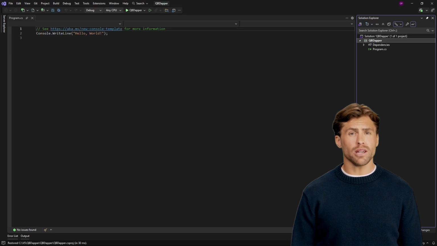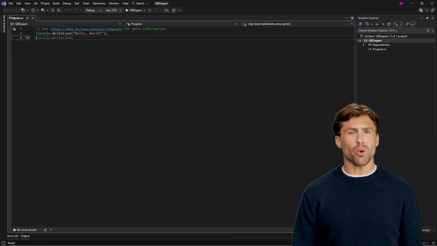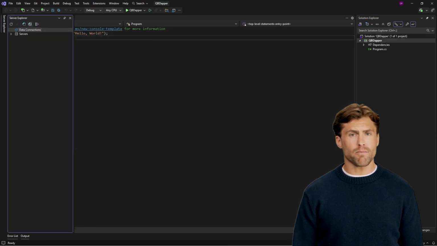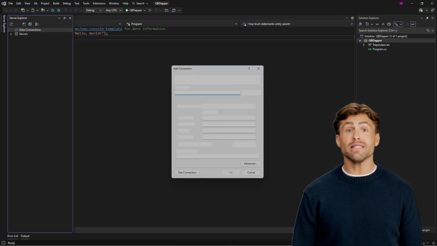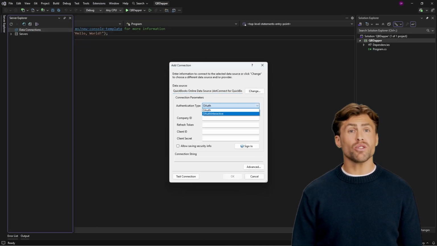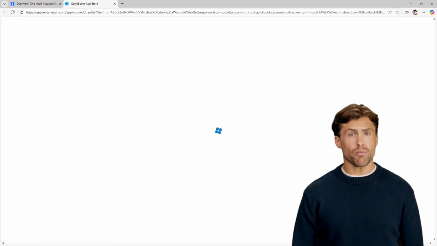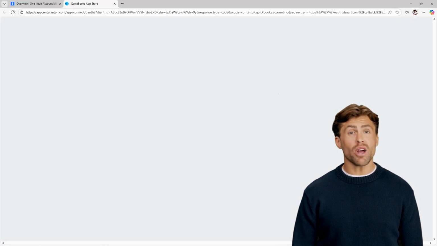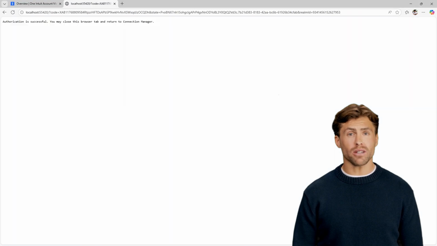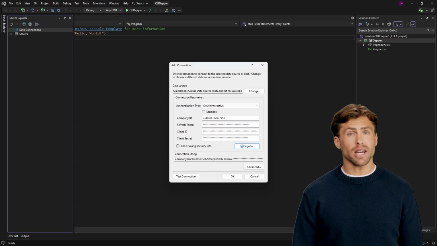Before we start coding, let's take a quick look at some data from the QuickBooks Online database. Right-click on Data Connections and select Add Connection. Choose QuickBooks Online and use the interactive OAuth method. With a single click on the Sign In button, you'll receive all the necessary tokens automatically. No manual setup required. All connection parameters will be filled in and ready to use.